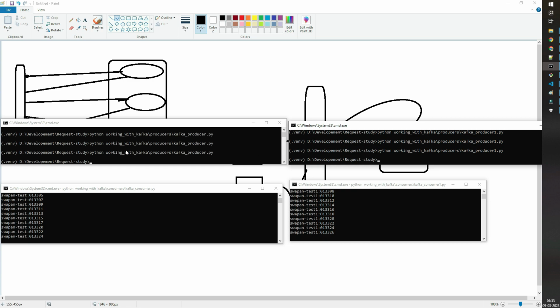So that way we can collect messages with different topics from producers, and based on that we can fire different downstream processes.